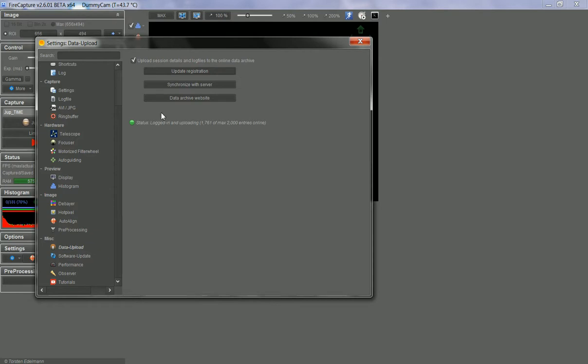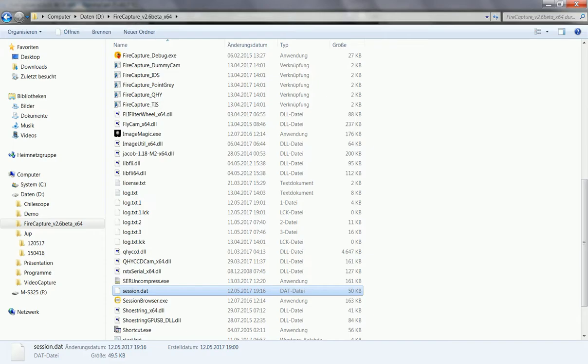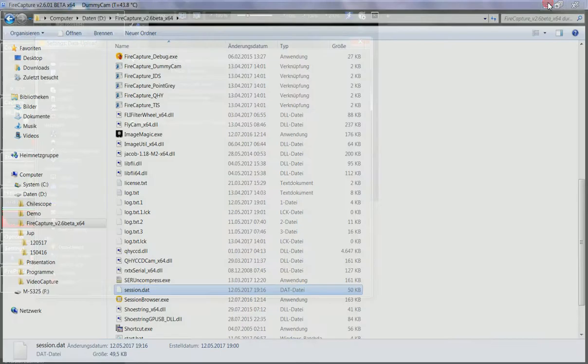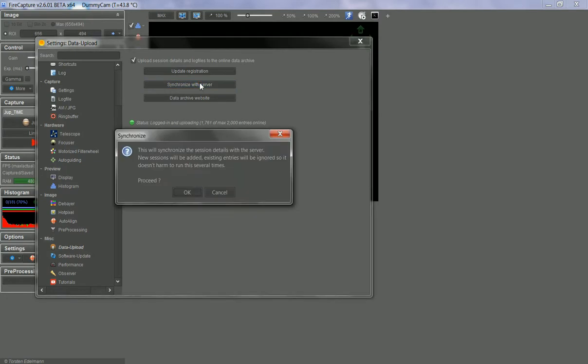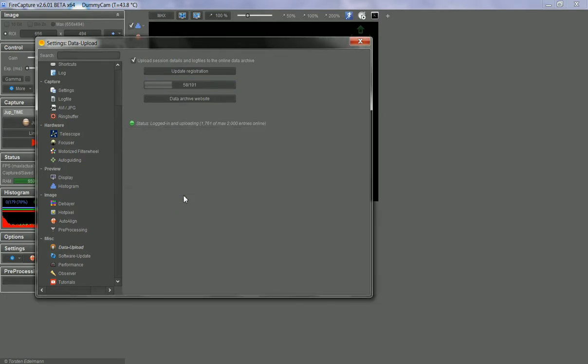You might want to upload your session details from a previous installation. To do this, you can just copy the session.dat file from a previous FireCapture installation to the version 2.6 folder, and then you can press synchronize with server. This will upload all new capture details to the server, and you can press this more than once. It will just ignore all existing entries.